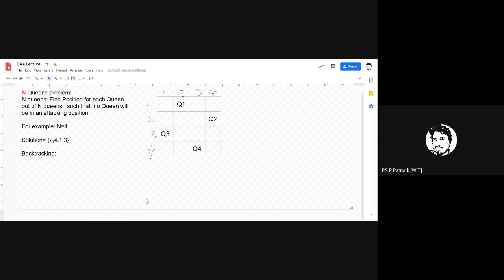Now in this problem, we have not explored all possible combinations. So this is how it works. I'll show you. There is a concept called a state space tree. In the state space tree, you start by finding a position for the first row. So for the first row, if I say 1 here, let me write this.